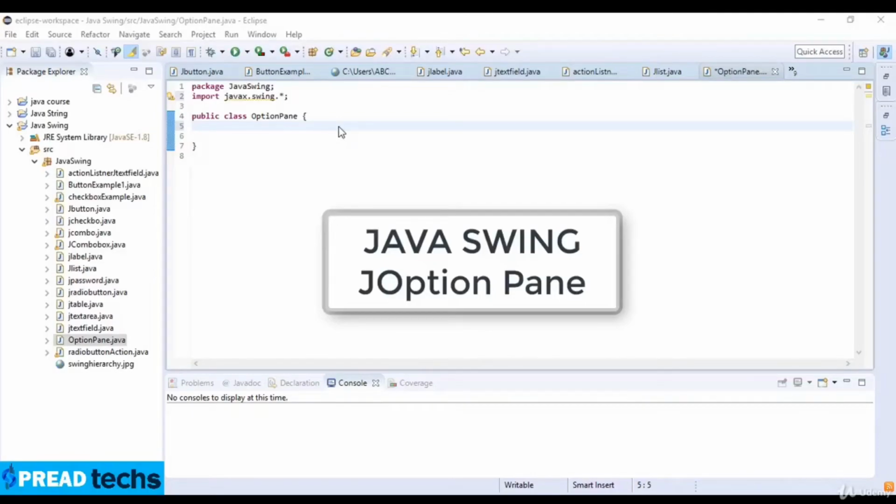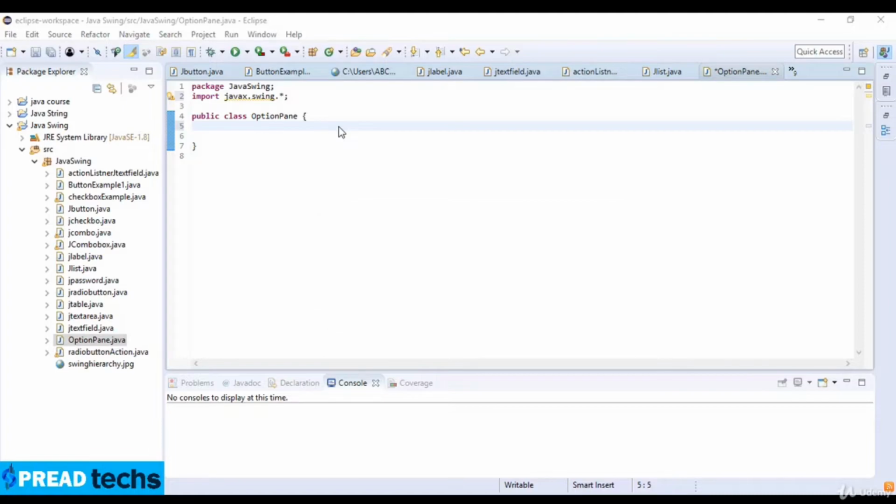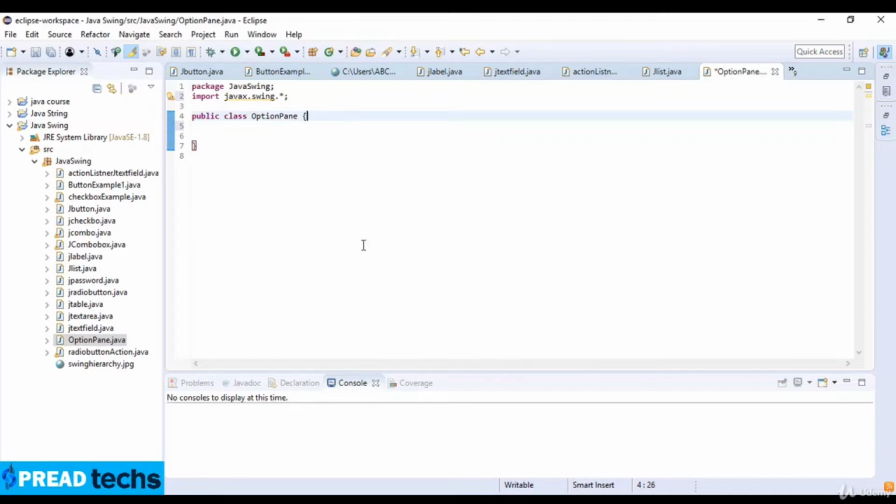Welcome to this lecture. In this lecture, we are going to discuss JOptionPane. The JOptionPane class is used to provide standard dialog boxes such as message dialog box, confirm dialog box, and input dialog box. These dialog boxes are used to display information or get input from the user. As usual, the JOptionPane class inherits the JComponent class. That's why I'm just using the import javax.swing library here.